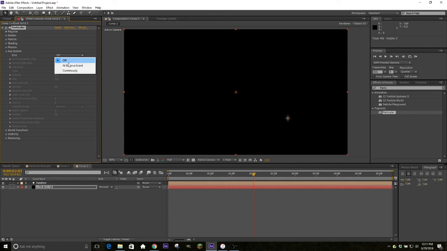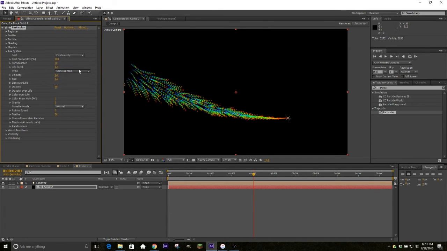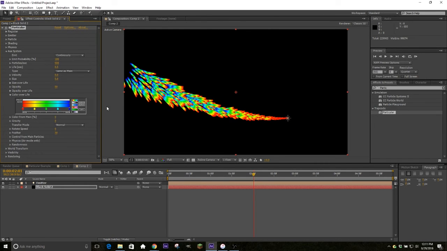So the auxiliary system is the particles that trail behind the main particle, so the secondary particles essentially. We're going to turn the emit from off to continuously, and we're going to change the particles per second to a higher number. We're just going to match the main particles, so put it at 500, and then go from color over life, which is what's making it the rainbow colors.